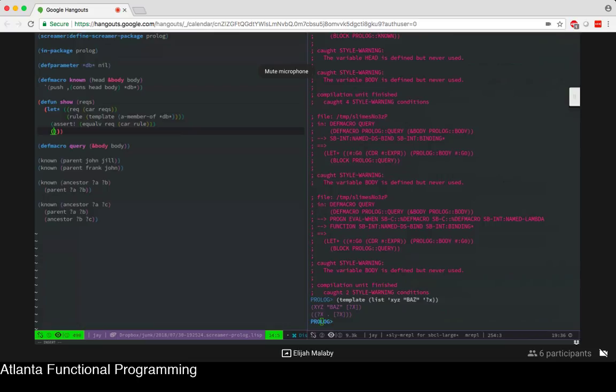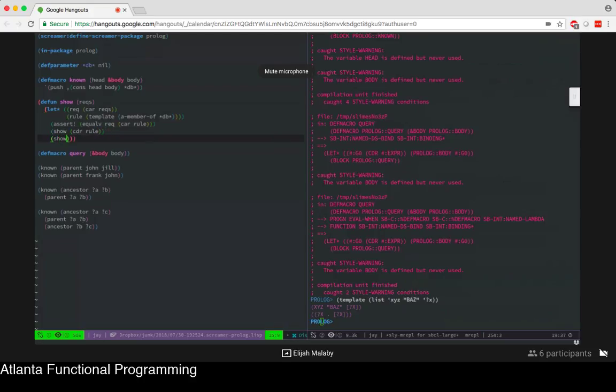So we have this assert here, and then basically what we need to do is show any of the requirements of that rule, which are just the rest of the rule. And then we need to show the rest of our requirements. I think that's it. So does this make sense to you?